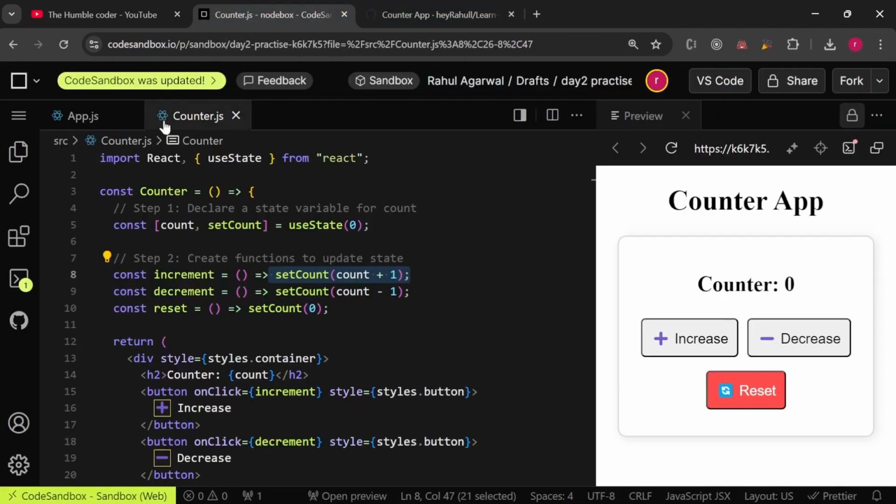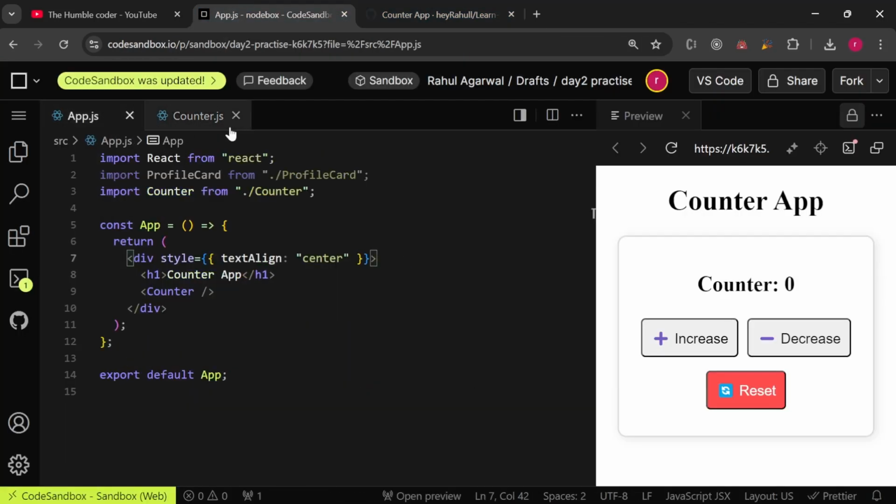And then finally, we are calling our counter component in our app component, and that's how our implementation is happening.